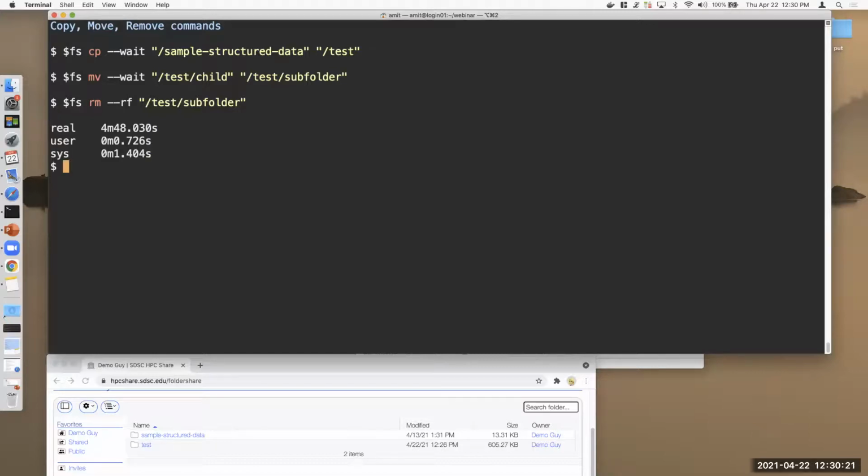And that's useful if you have to issue other commands that depend on the success of the copy and move commands. So the --wait option will actually wait till those operations have been completed. If you're using this in scripts, then using the wait option is a good idea if the subsequent commands will depend on those operations. So that's a very quick overview of using the commands on Expanse.